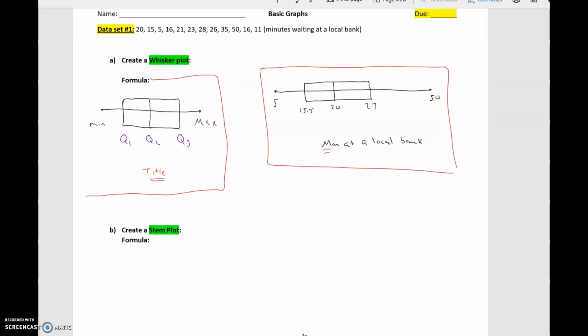Next week, we're going to do these labs with actual StatCrunch, so you don't have to worry about the scale. The scale is going to be accurate in terms of this distance, that distance, and so on. But that's going to be for us an actual whisker plot.